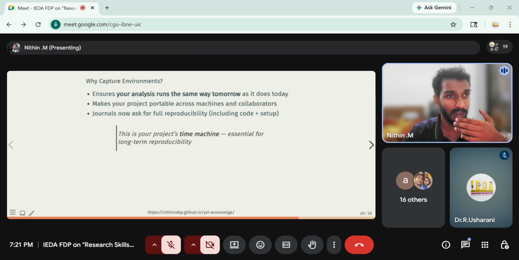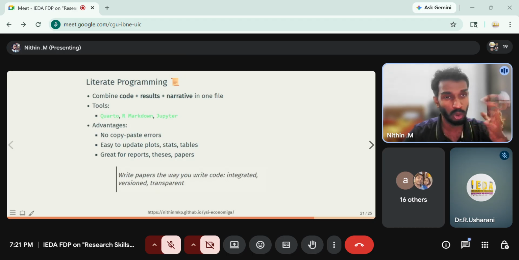I'll skip this environment capture. Then let me introduce what is called literate programming. This is the idea. We use literate programming to combine code, results, and narrative in just one file. I'll have code, the analysis, the figures, everything in just one file.